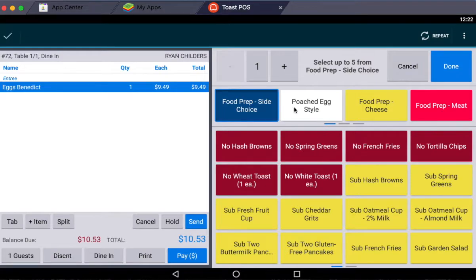So you were used to seeing a no, add, sub, and on side button up at the top here. Instead of that, you're going to find those modifiers in each button. So I've color coded them. This red color here is for no's.